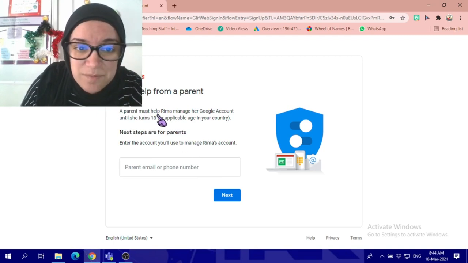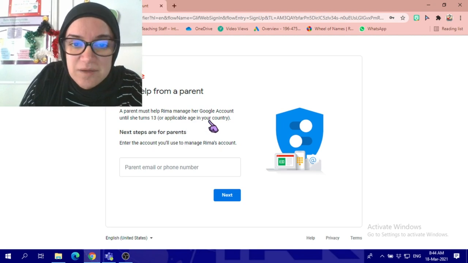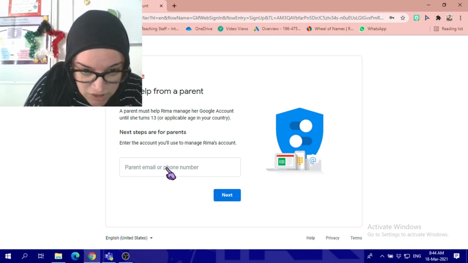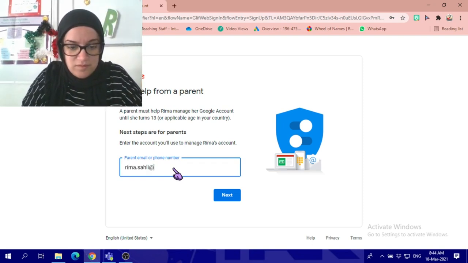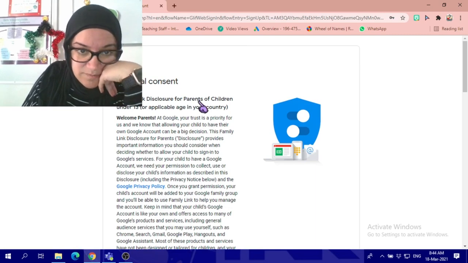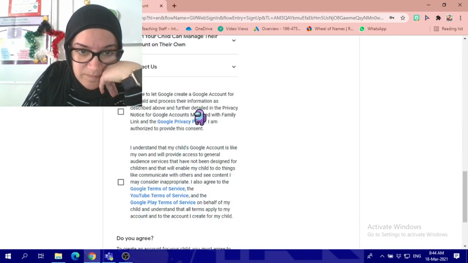But read this. A parent must help Rima manage her account until she turns 13 or applicable age in your country. So, next steps are for parents. Do you see that? So you need to let your parents help you, all right? And you need to put a parent email in here. I'll put my email. My real email. Parent consent. Let's see. So the parent needs to read this and make sure everything will be applicable. I agree.